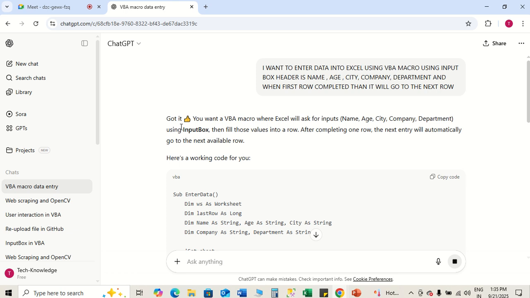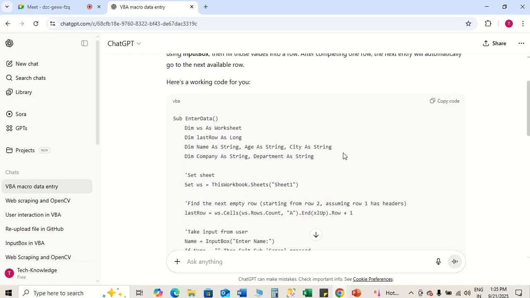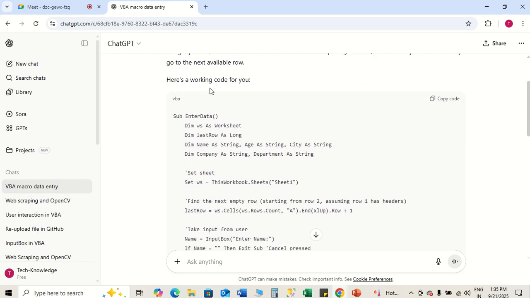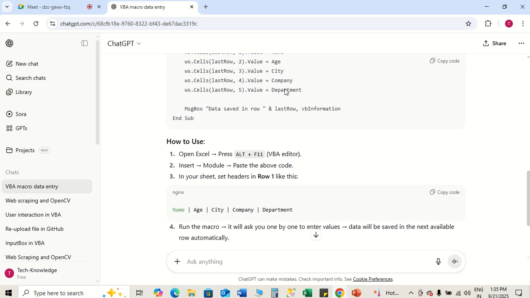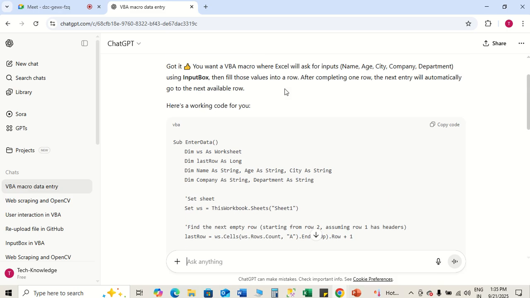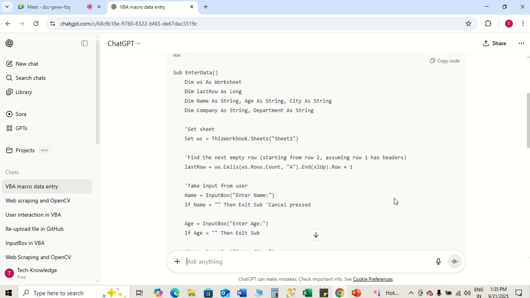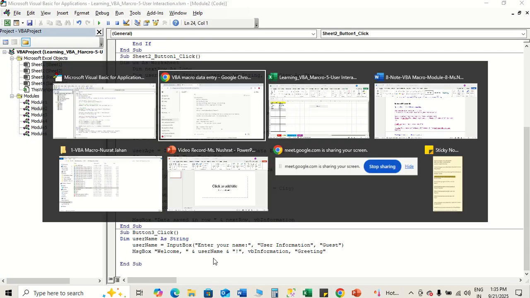So you got it. You want a VBA macro where Excel will ask for input name, age, city, company, department using input box, then fill those values into a row. After completing one row, the next entry will automatically go to the next row. So see, here is a working code for you. This is the code. I'm not going to read this code. Even if we can read it, we can understand it, but let's just create a new sheet.